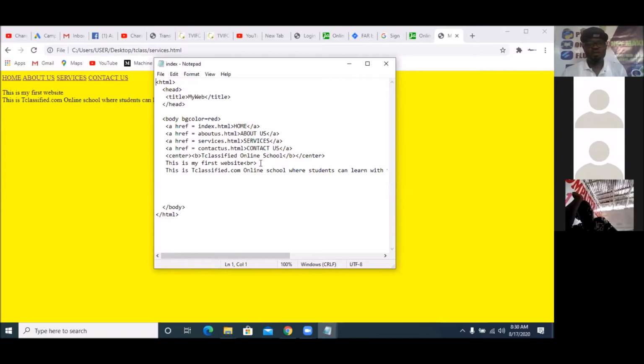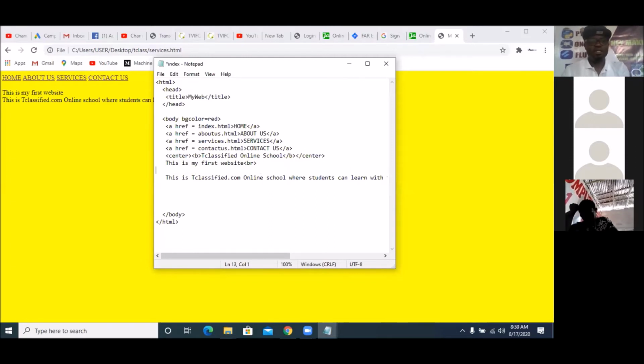So I'm gonna say just below this, this is my first website. I'm gonna write the code to bring in a photo. To bring in a photo, you simply put the anchor bracket and say img src, source. So what is the source of the image? The source is gonna be pic1.jpg. That's the image.